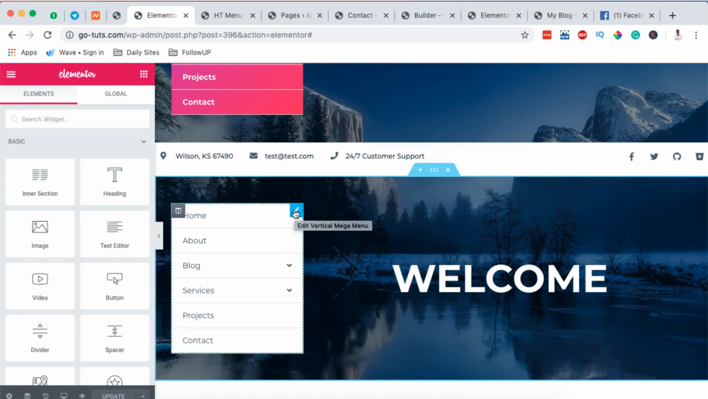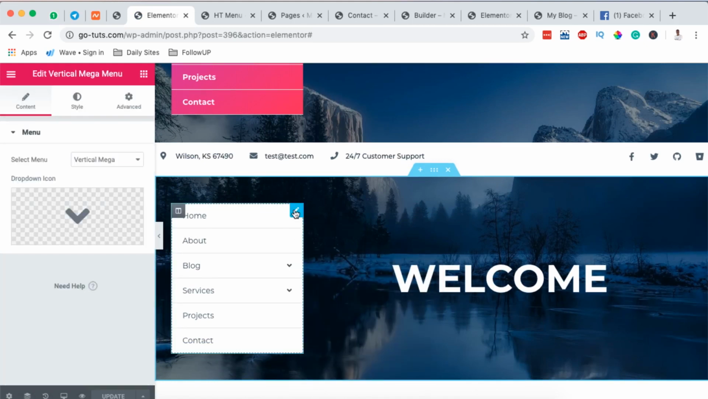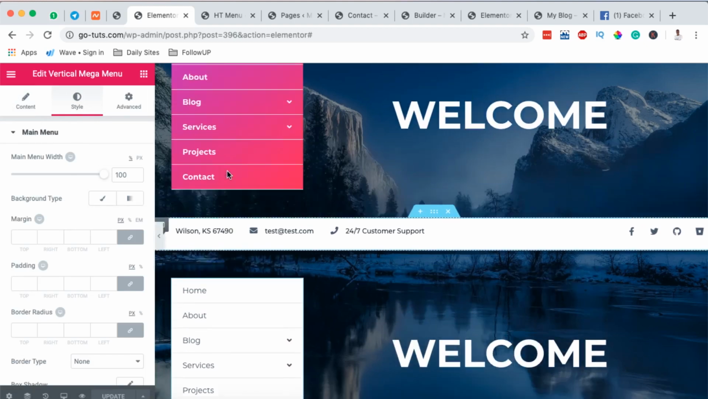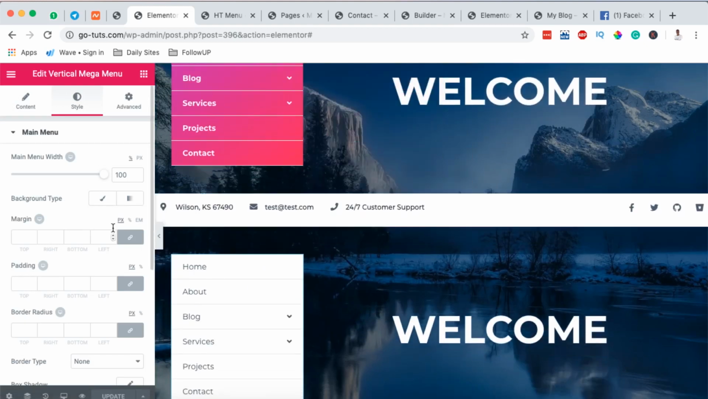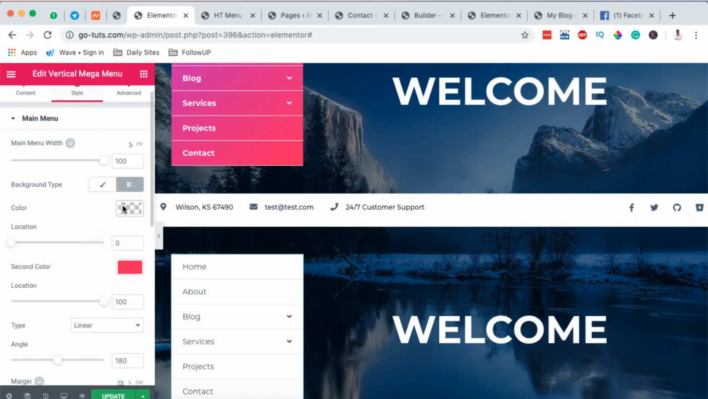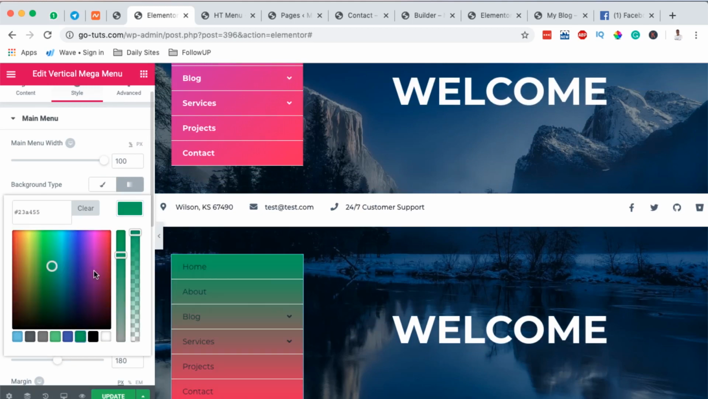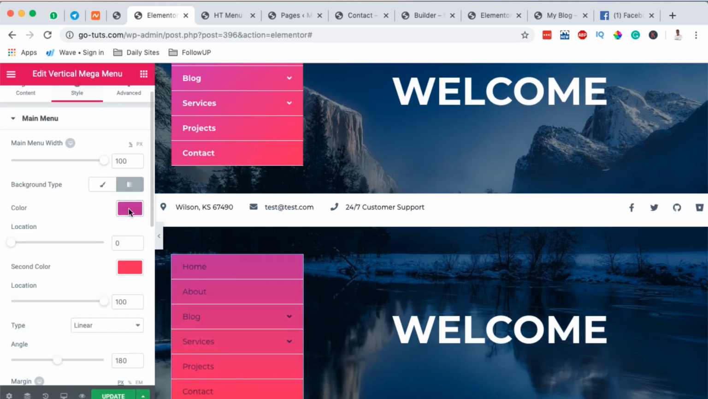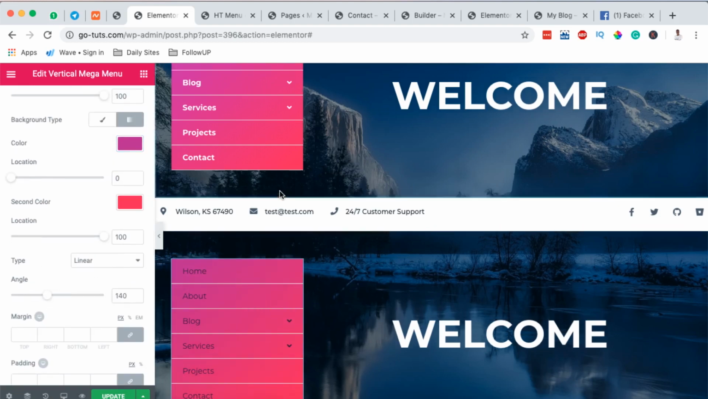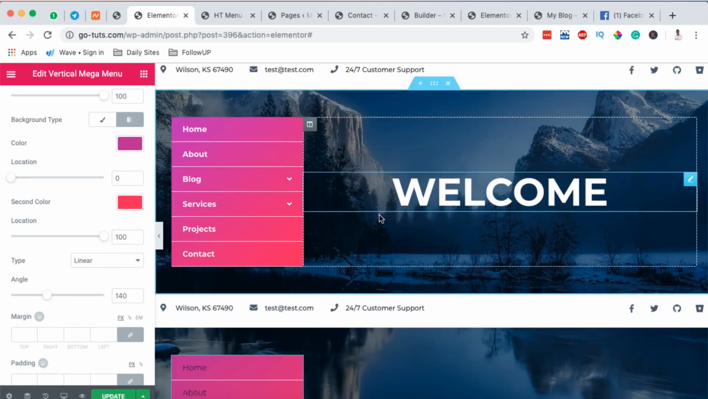For example, when you click over here on this widget of the vertical menu and come over here to style, we are in position to style up our main menu. In this case, we can style up our background for the menu. So I came over here to the background, clicked on the gradient icon, and I added a color for our gradient for the vertical menu, and I gave it an angle which is something like this. And that's how we come to have that gradient in the background.